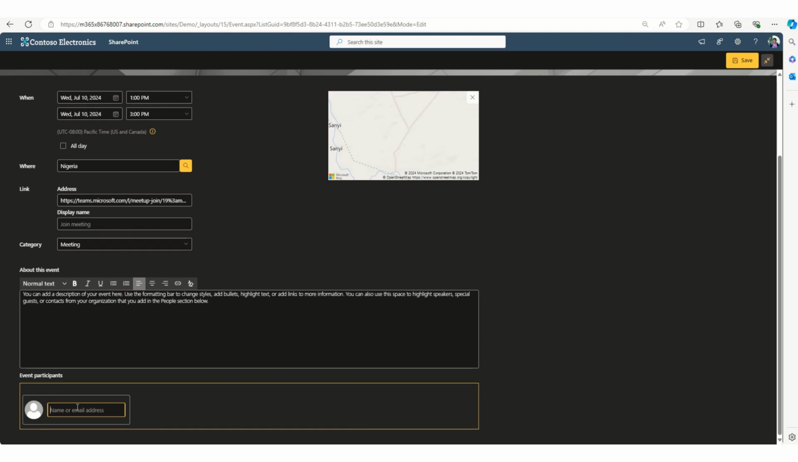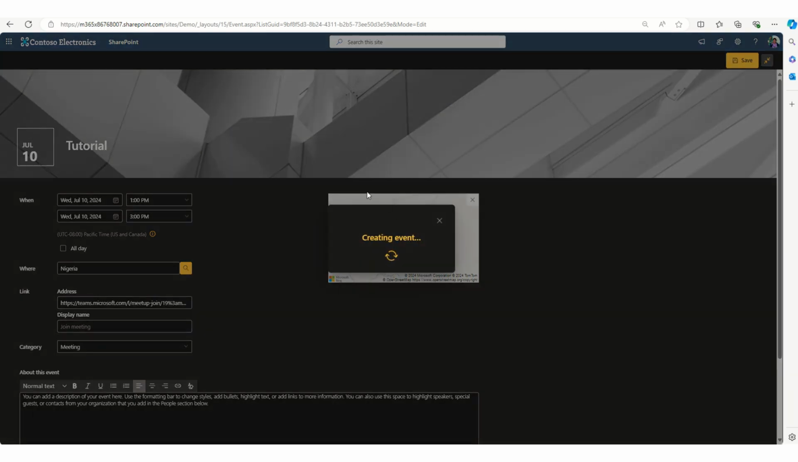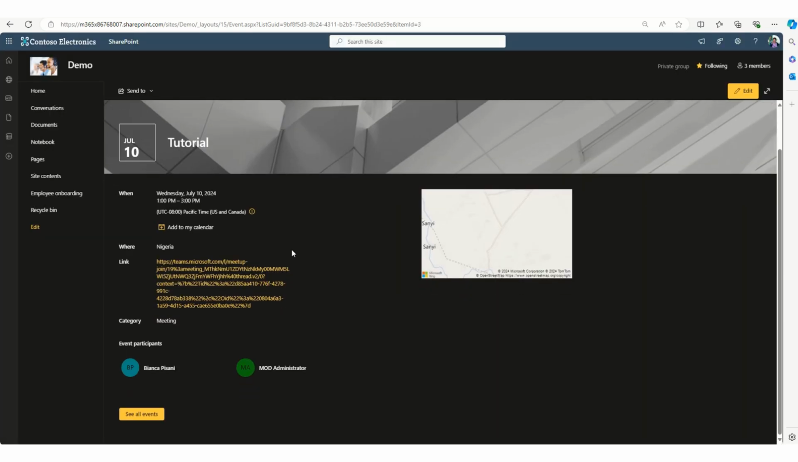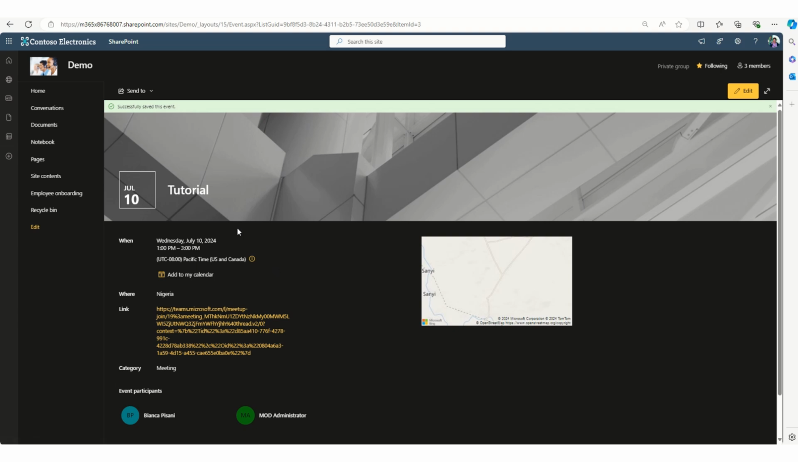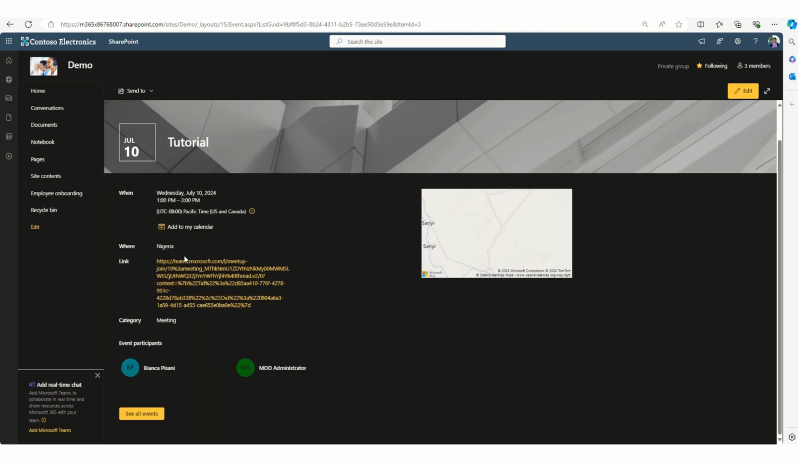Event participants. So here I can also add the participants because it's connected to our directory. And then as many as possible. Can you add external users? Someone can ask me, can you add external users? As long as the external user, depending on your sharing policy, guys. So if you have enabled sharing policy to anyone, you can share the link with them. So let's see how this appears.